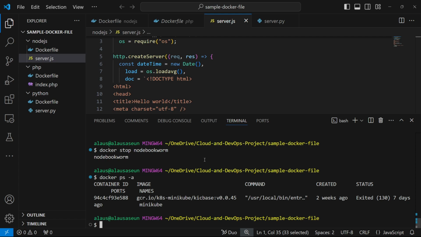So basically that is a use case for short-lived containers. When you want to run a container just for a short period of time, and the moment you stop the container, you want it to be removed also, that's the command to put in.